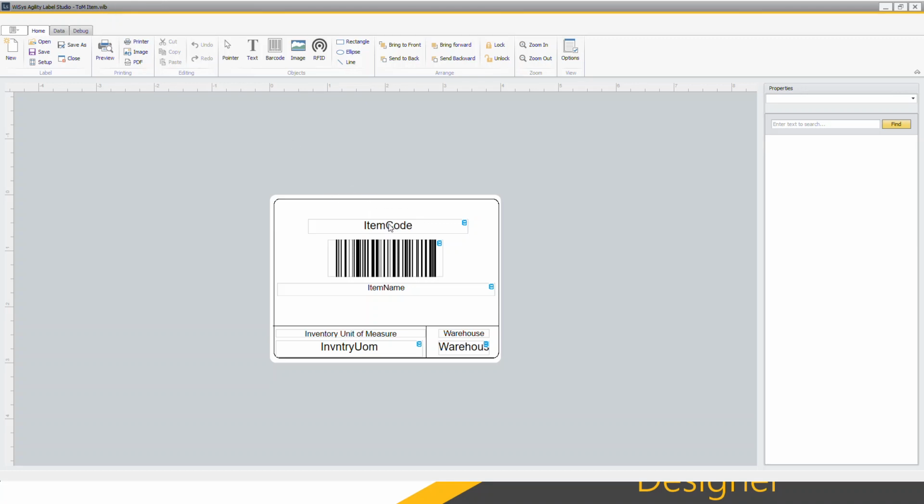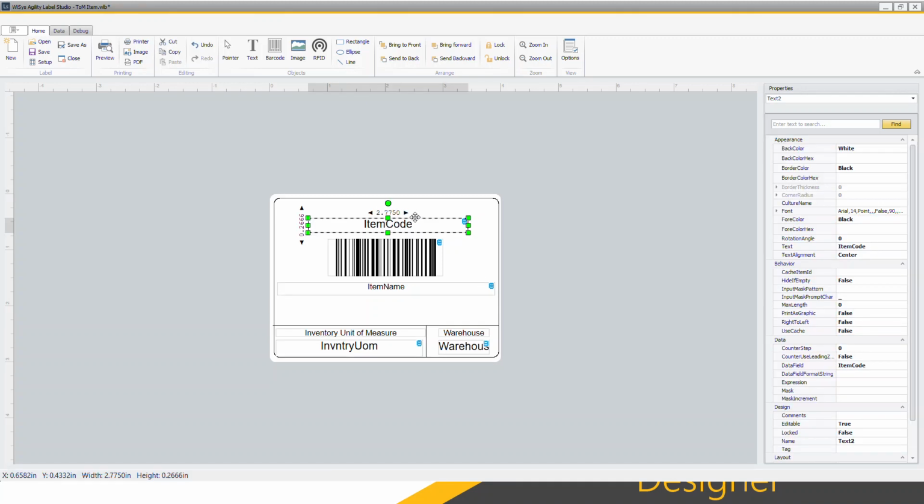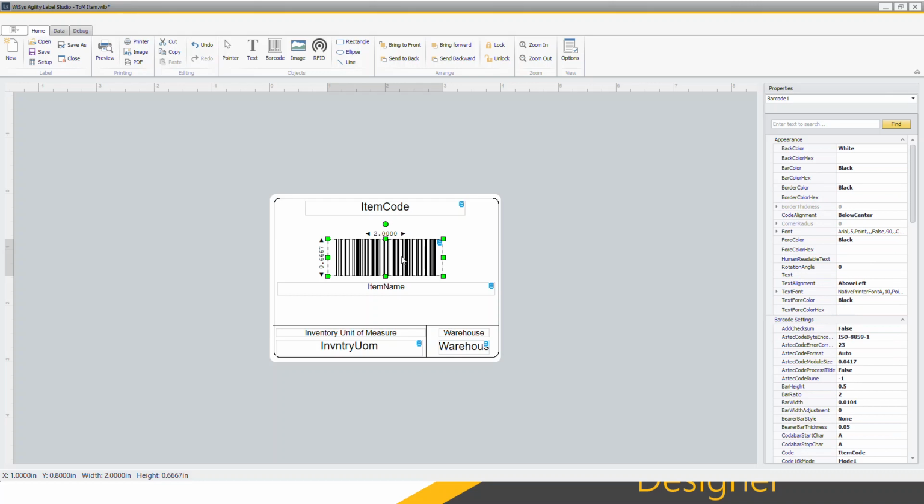So the first thing I need to do is make room for the image that's going to print here. So I'm going to grab my item code field, drag that to the top. I still want that to be in the middle. I still want it to be the focal point of the label here, because that's the most important piece of information. So we'll keep it right at the top in the middle there.